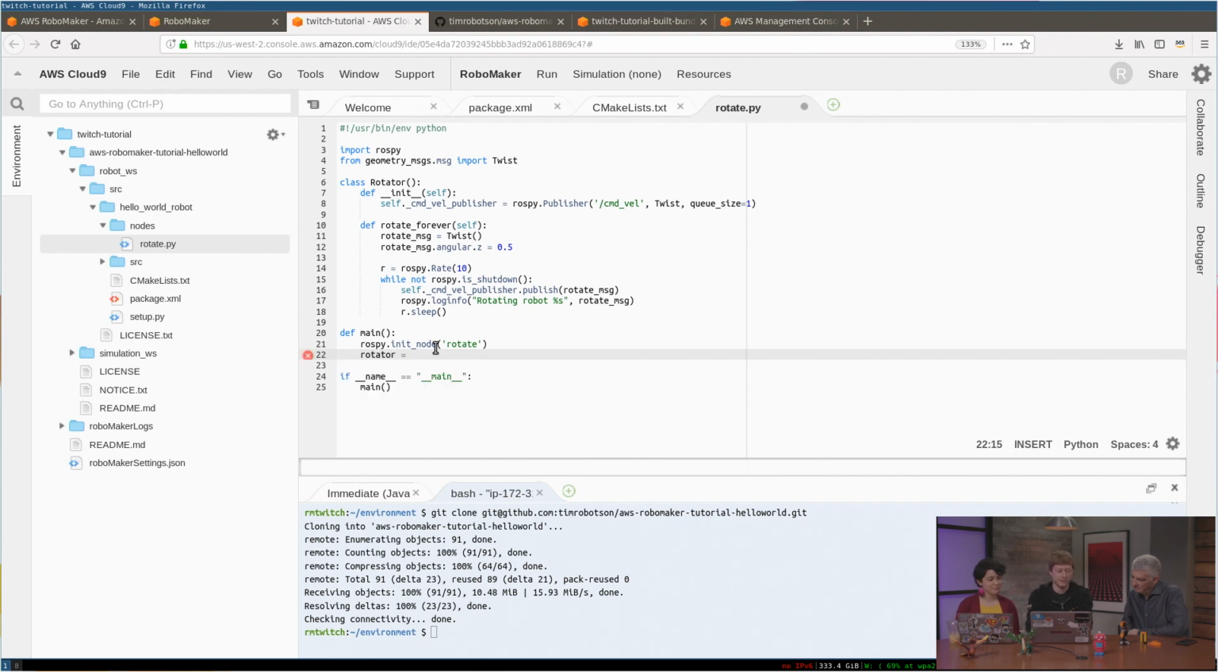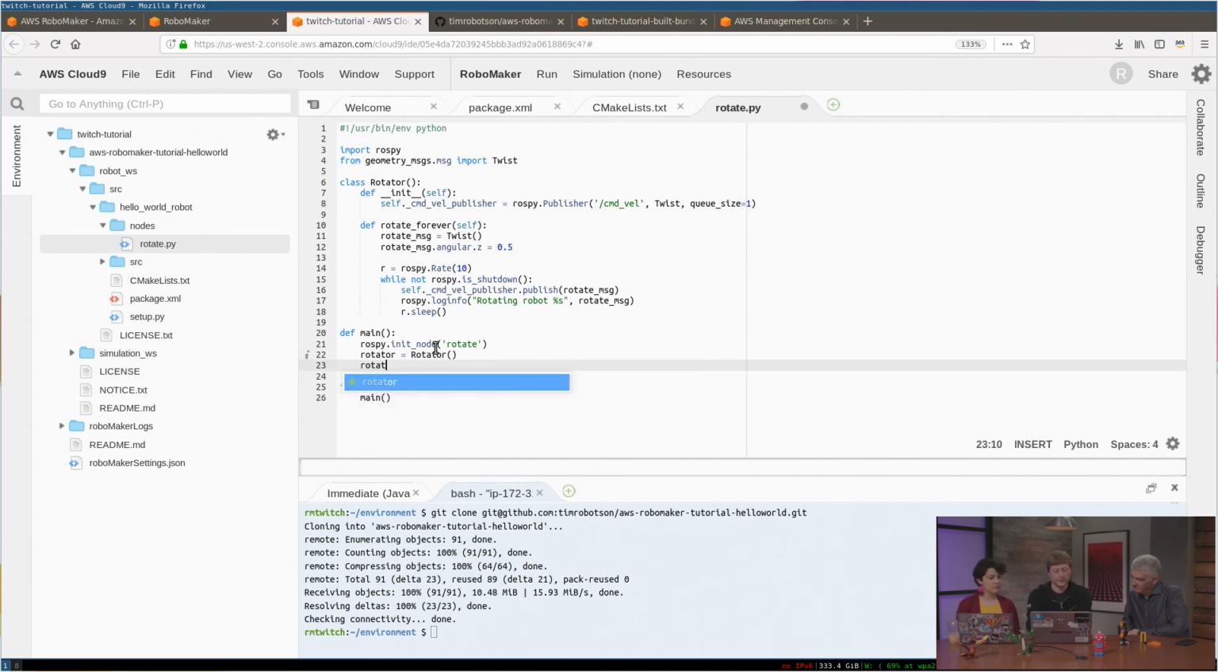We'll create a new instance of this class, Rotator, and that is a new rotator. And then with this rotator, we'll call rotate forever. And then we're done. We've created our rotate node. It's created an instance of the Rotator class, and it's called rotate forever to continually send this message to make the robot rotate. So we wrote our very own rotate.py file.